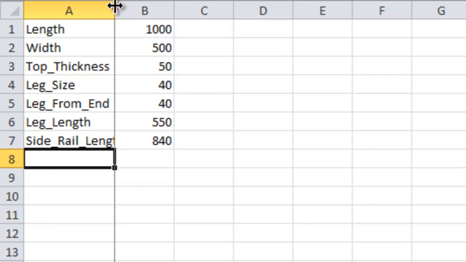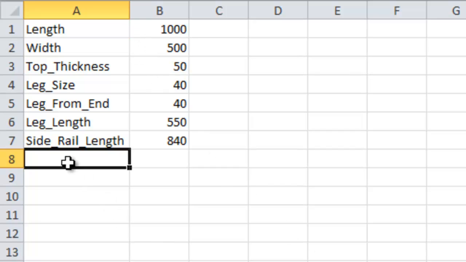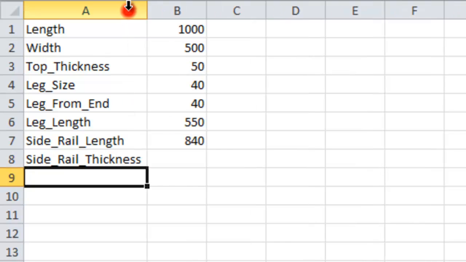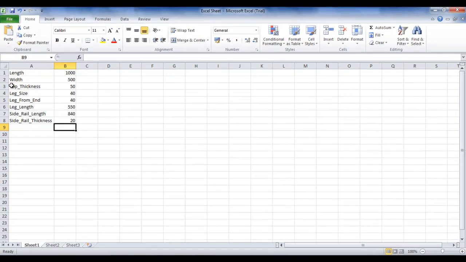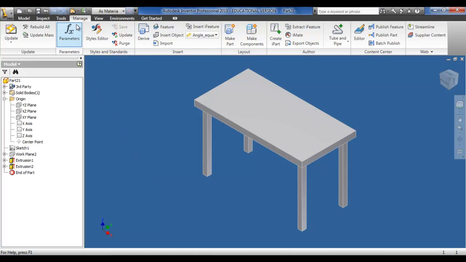As before, you have to use an underscore to create the name in Excel. The reason I included the side rail length is for two reasons. First of all, I want to show the usage of the formulas in Excel for creating parametric drawings, and secondly, I want to show the actual more common way of creating the rail itself. Just update the drawing.